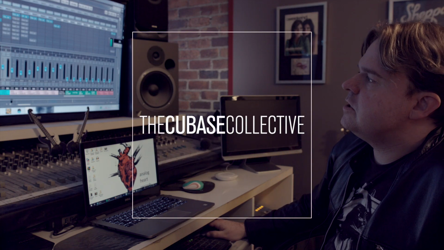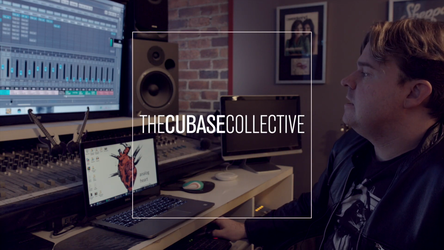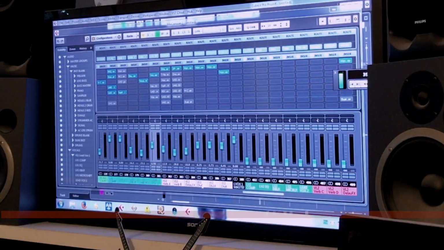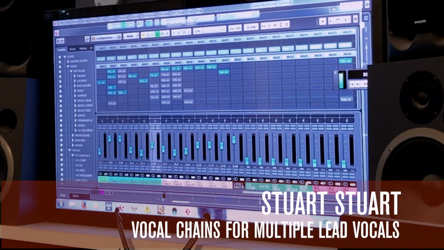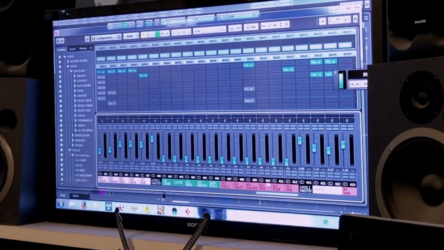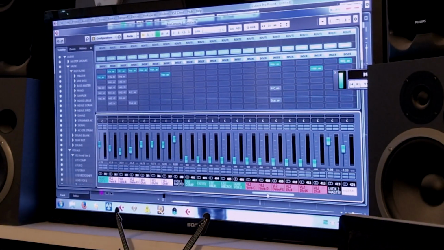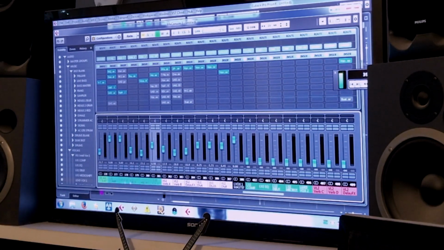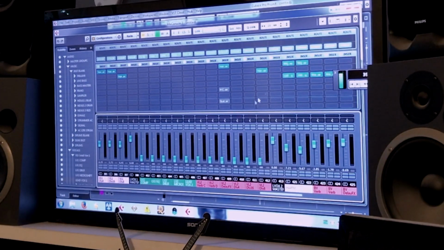So another feature of this template is I have all of this set up for lead vocal one, and then I'll have all of this set up over here if I need to use it for lead vocal two. Effectively, if I'm going to use a second lead vocal channel, I'll copy all of this over and paste it all over into these channels here.